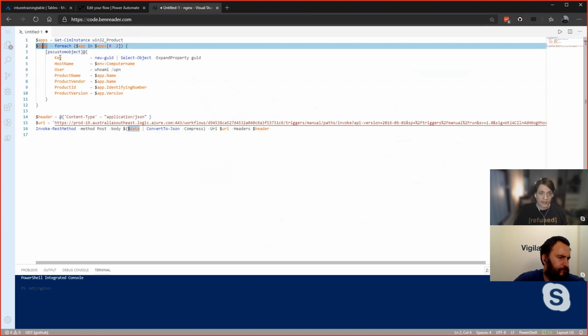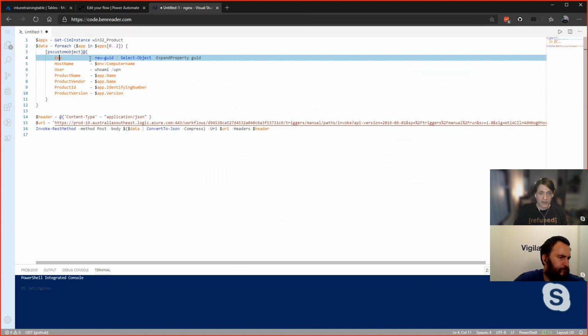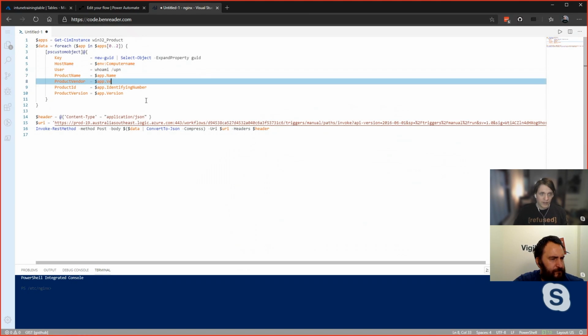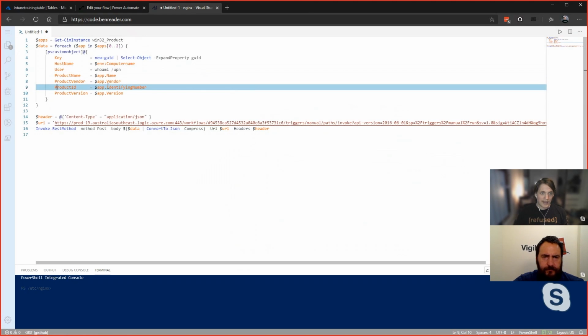So what we're getting here is the key, which, as I've explained, is a unique GUID that will be generated every single time this is hit. The host name, which is the computer that I'm running it on. The user is my UPN, or my account email address. User principal name, that's correct. And then we're just pulling some data from that CIM instance. So we're getting the name, the vendor, the product ID, and the product version.